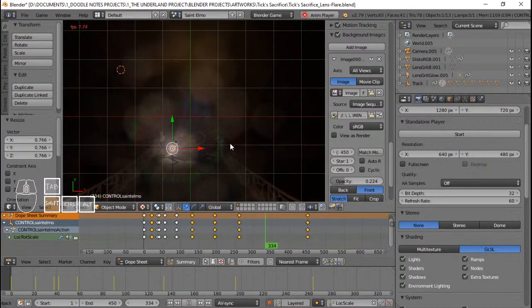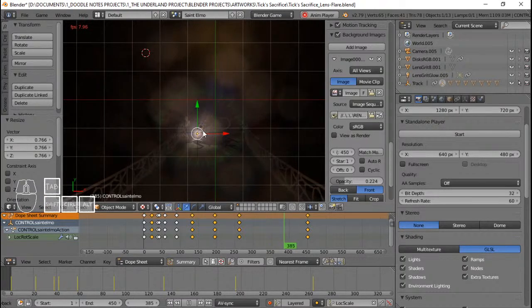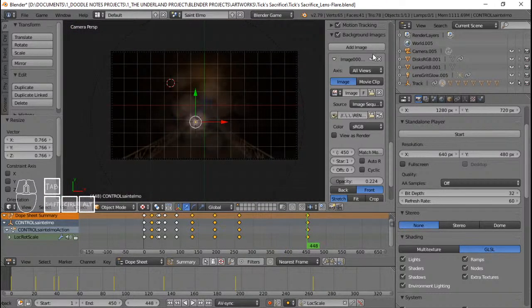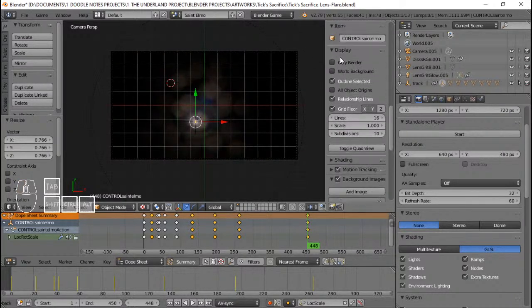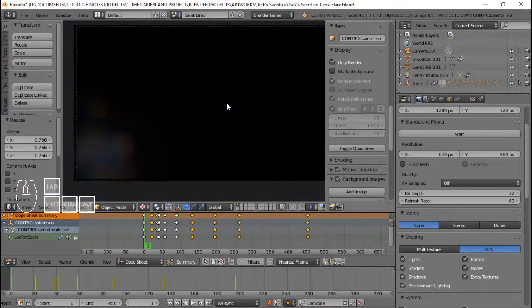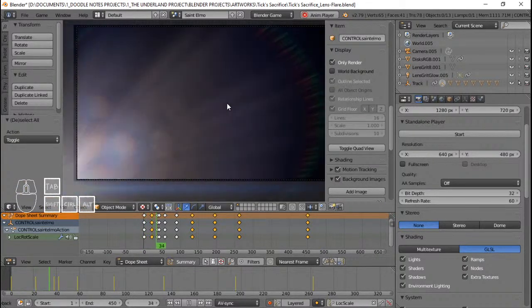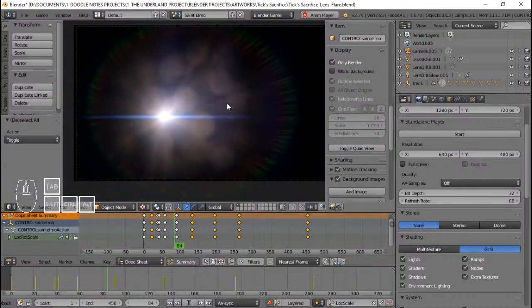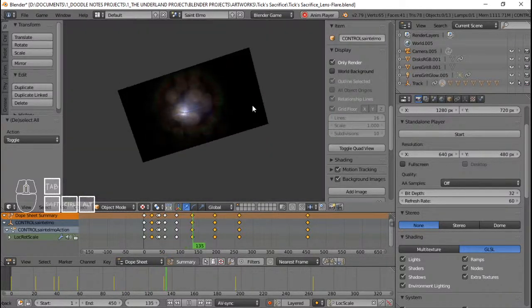So this is gonna be on top of everything, also the subject, and the best thing about this lens flare is that I can quickly render it. So I'm just gonna go to only render here. I'm gonna deselect everything, so it's gonna look like this. So this is gonna be the flashlight.